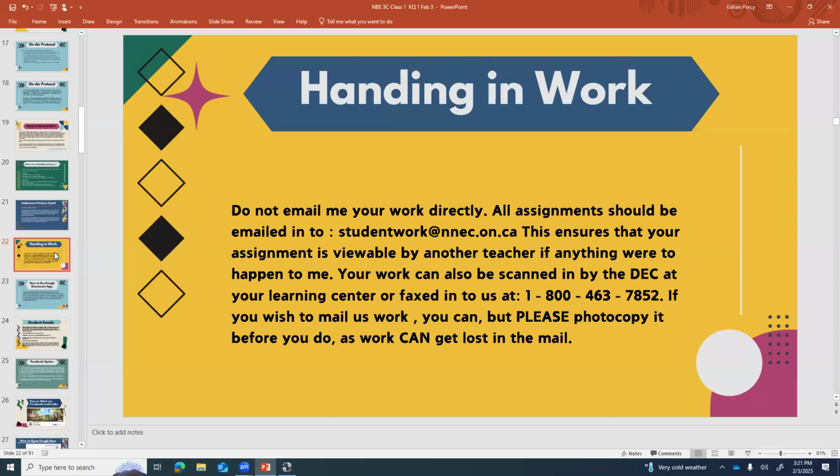Okay, handing in work. Don't just hand your work into me directly. It needs to go to the email called studentwork@nnec.on.ca. Once you do that, it's not only viewable by the office manager, but it's also viewable by another teacher if anything were to happen to me, if I got sick, if you don't finish the course this year and want to finish it next year. We've always got access to it. Whereas if you only send it to my email, no one else can access it. That's why we have you do this, okay?